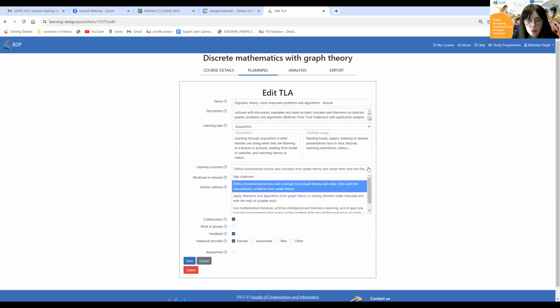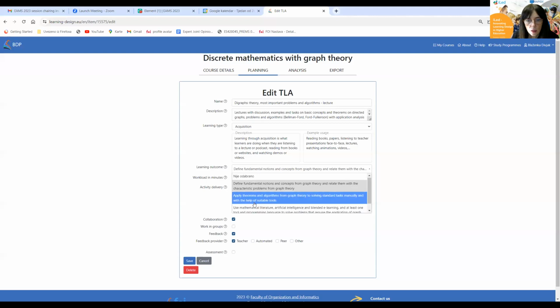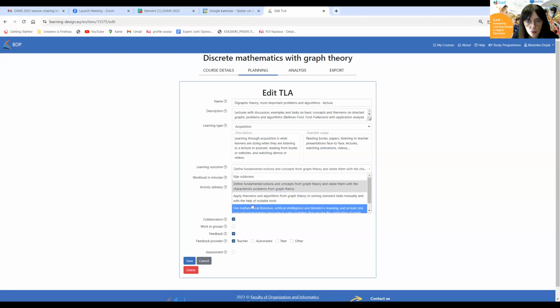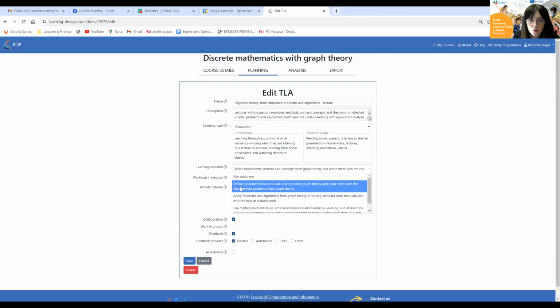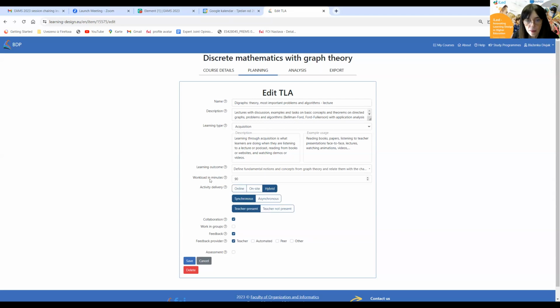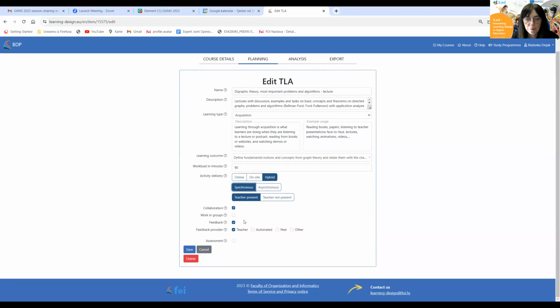And I can choose the learning outcome to which this activity actually contributes. The learning outcome here is to define fundamental notions and concepts from graph theory and so on. Then the workload in minutes, then how the activity is delivered: hybrid, synchronous, asynchronous. It's synchronous, teacher present. It can be collaborative, and feedback is given by the teacher. So it is this kind of activity.